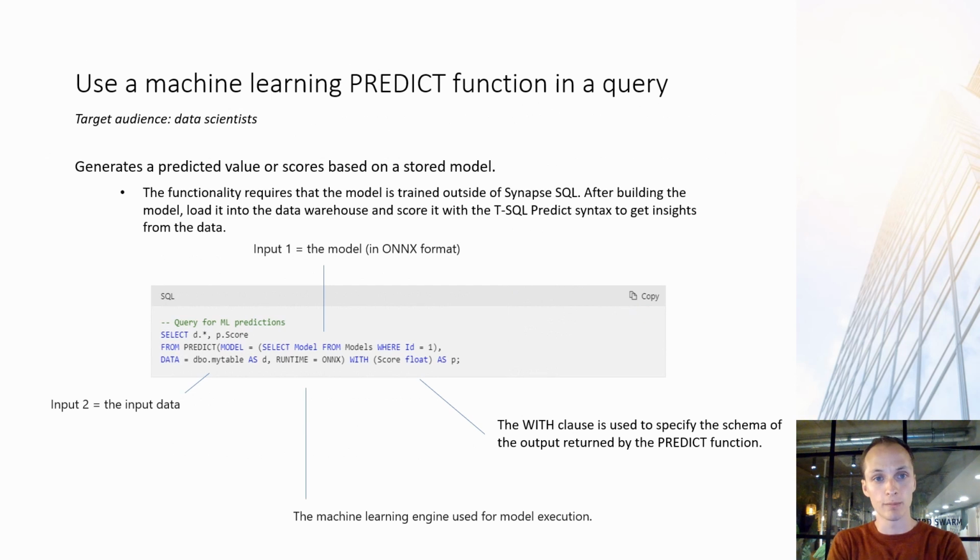The machine learning PREDICT function, so that's a special function which is also covered on the exam. So this is a function where you or a data scientist builds up their model somewhere else, and then it tries to score it using Synapse. So it generates a predicted value or scores based on a stored model. The functionality requires that the model is trained outside of Synapse, and after building the model, load it into the data warehouse and score it with the T-SQL PREDICT syntax to get insights from the data.